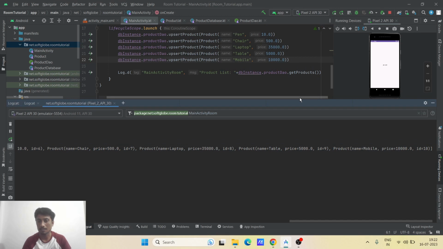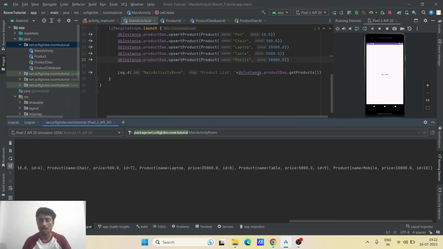The main reason behind this duplication is that we haven't provided the ID here. That's why Room has considered these records as again different records, and it has just performed the insert operation instead of update. So what we'll do here now, we'll pass the ID values here. So let's pass here 1, 2, 3, 4, and 5.